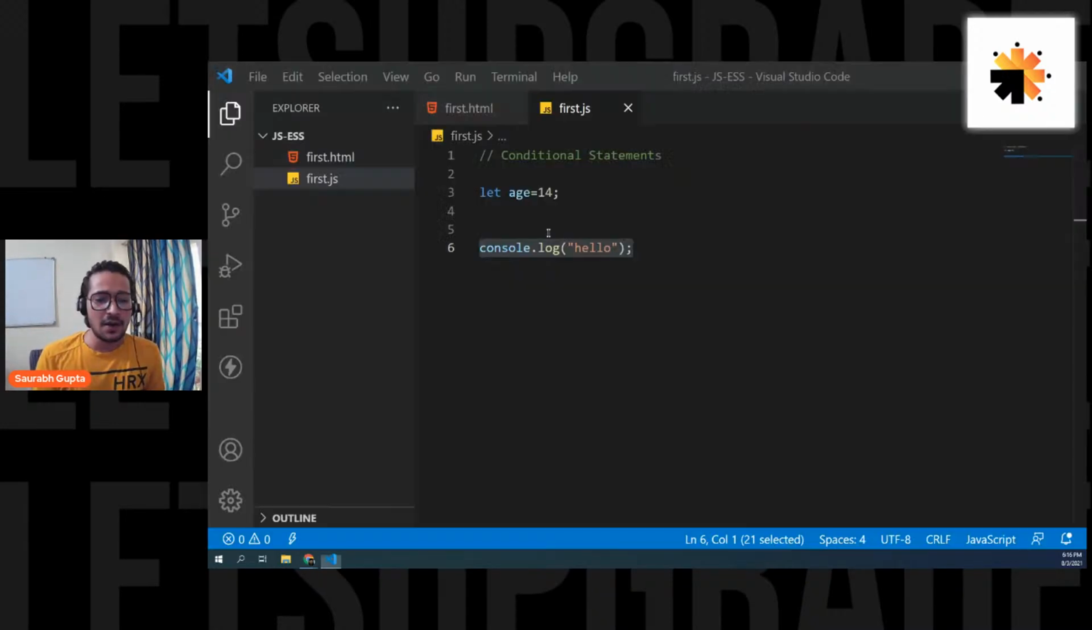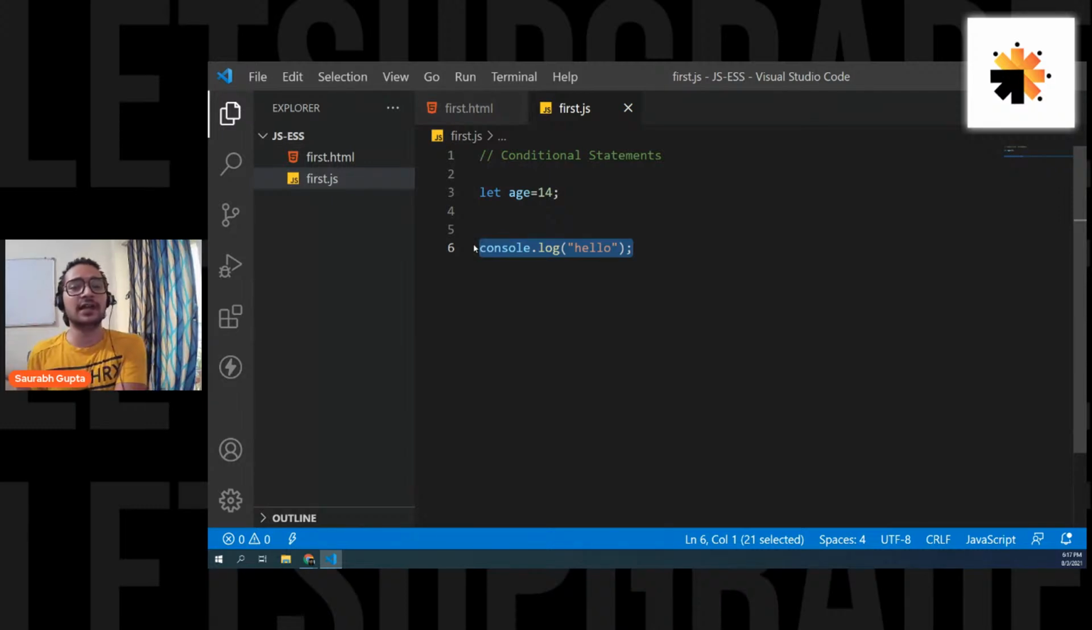Totally fine. But let's say this is some really important calculation code, and I want to only perform this particular code if my age variable's value is 18. That means I want to perform something based on a condition, based on a check. I don't want to perform something directly. I want to execute a part of the code based on a comparison check. How can I do that?